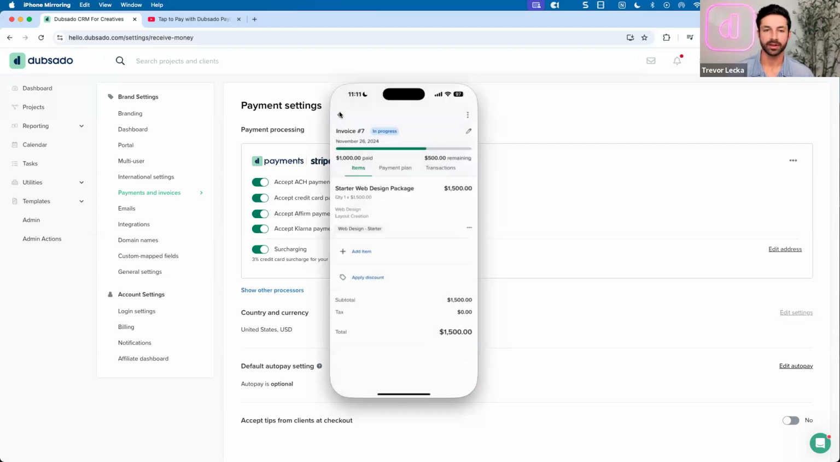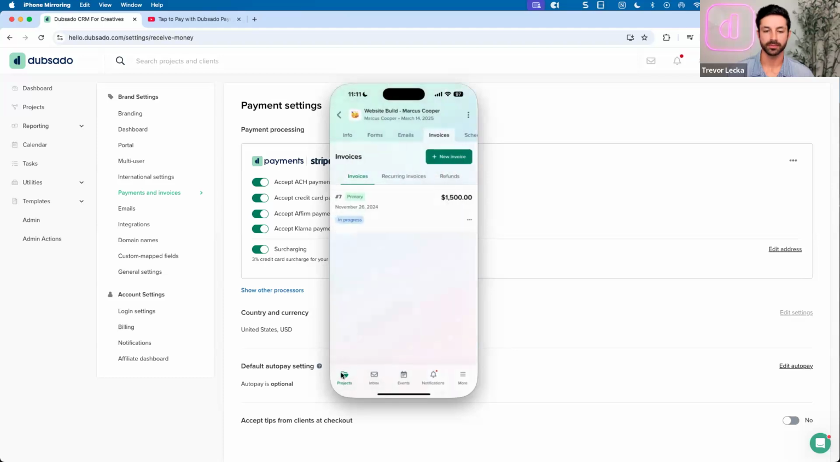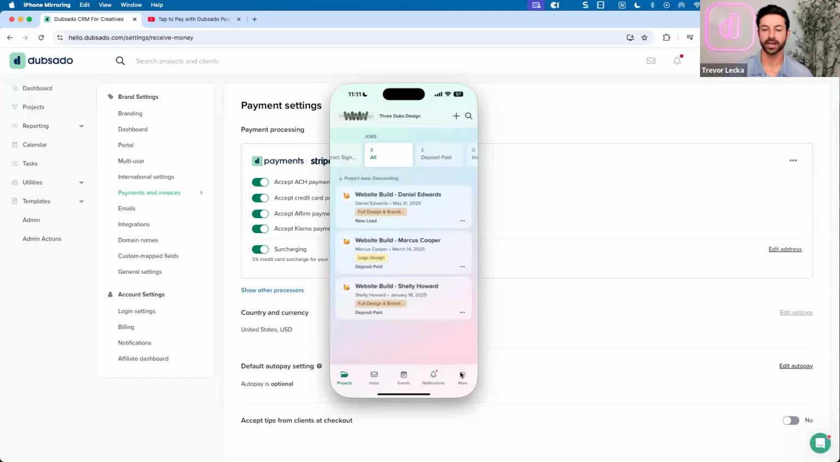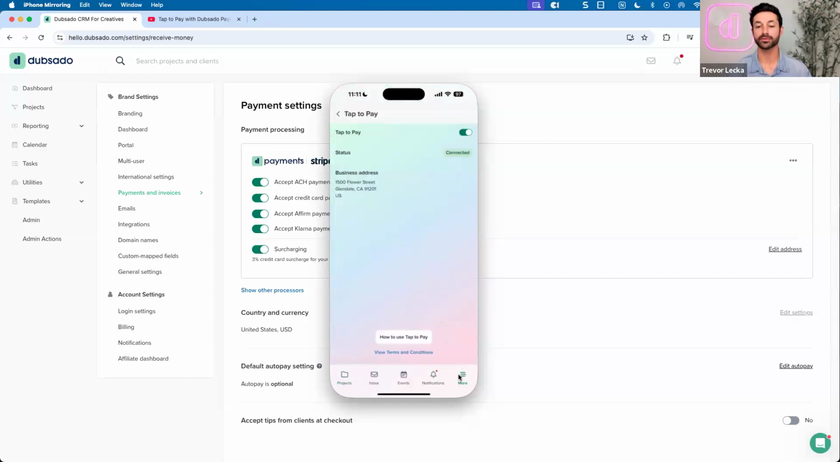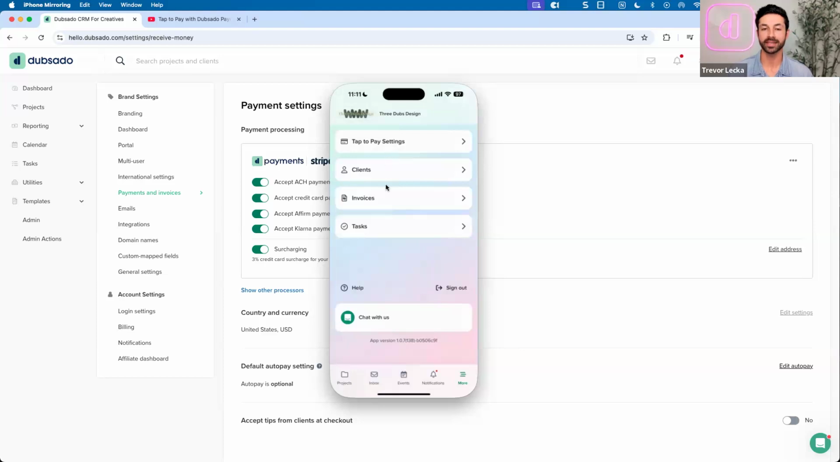Now, the last way we can get there is if I go all the way back to the main projects page, just to kind of start fresh, I can go to the More tab. And this is another new feature of ours: along with Tap to Pay, we did add in the invoice list. And this closely mirrors the reporting and invoices section, right? Where it's just going to give you a full list of all your invoices. But likewise, I can go to the invoice list.